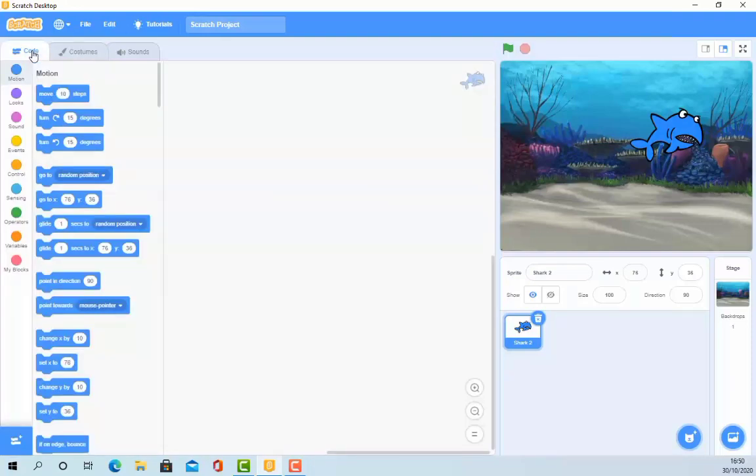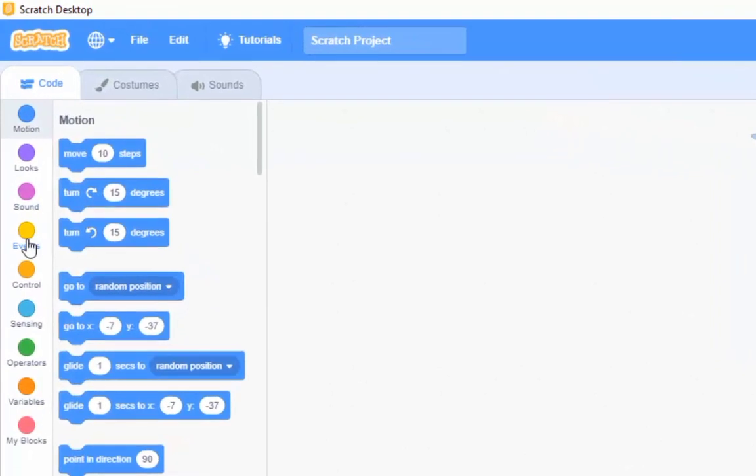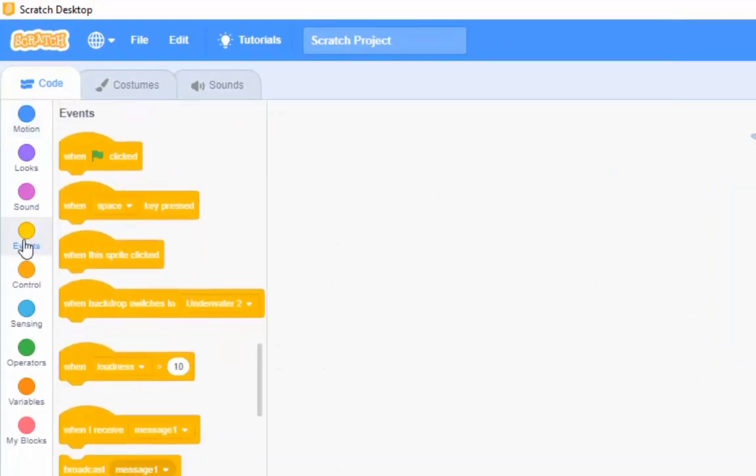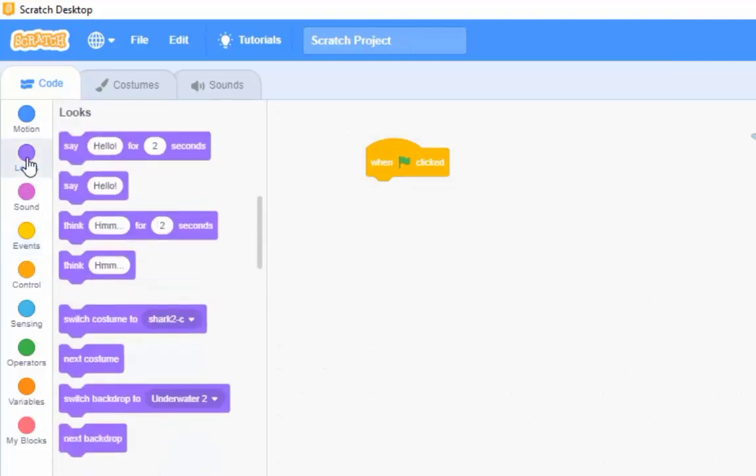Well, we need to give the game some code. All right, and I'm going to explain to you. I'm not going to do this as watch and repeat. I'm going to give you little tasks to do. Here's your first task. We want to make this shark switch between the 2 costumes so he looks like he's biting away, chomping away. Right, we know that to start the game, we have to press the green flag. And we can find a command when the green flag clicks in the events block here. It's the first one.